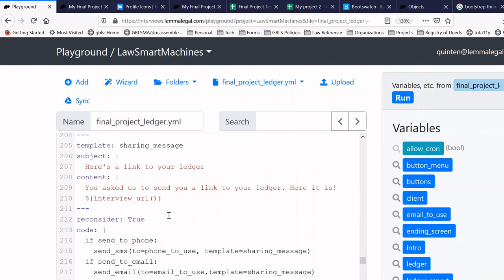So here is the text of that email or text message. It's really just a subject and then some content. And this interview URL function gives you a link that you can click that takes you back into your interview. We needed to have multi-user equal true at the beginning for that to work without having it be encrypted.